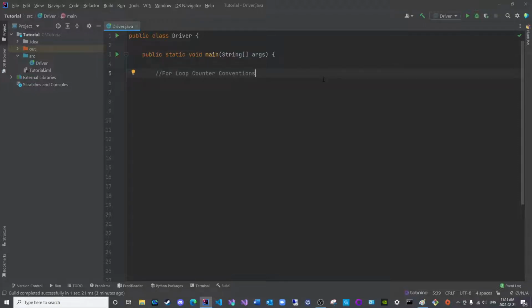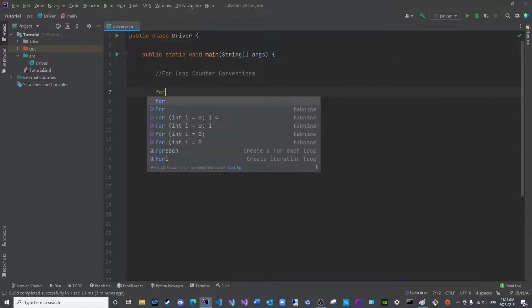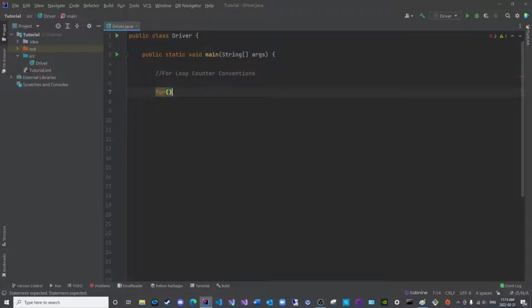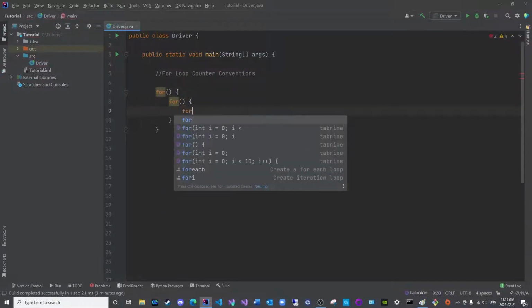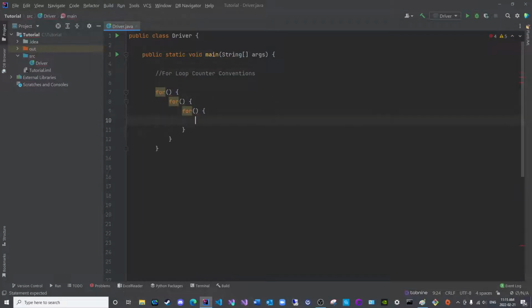Now we saw in the previous video about the inner and outer for loops. I will create 3 for loops, 1 outer and 2 inner or 2 nested, and I will show you the conventions used to name each counter for each loop.